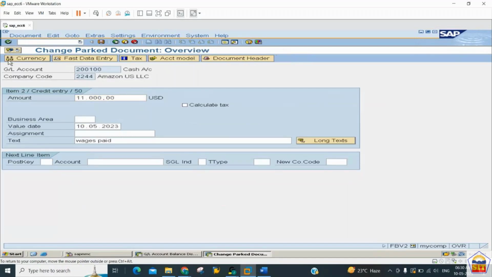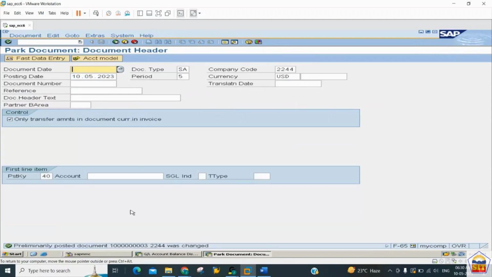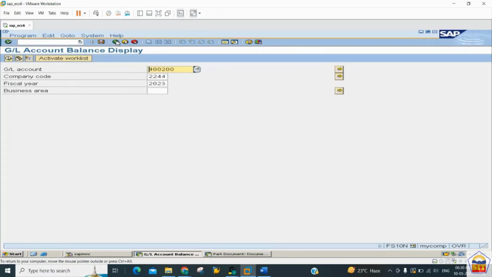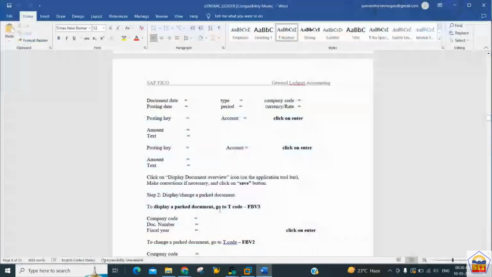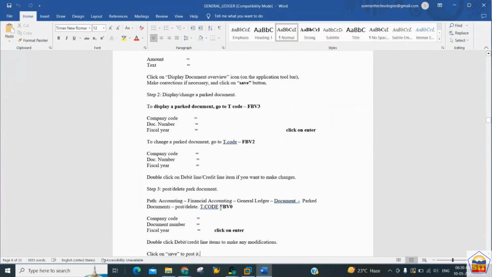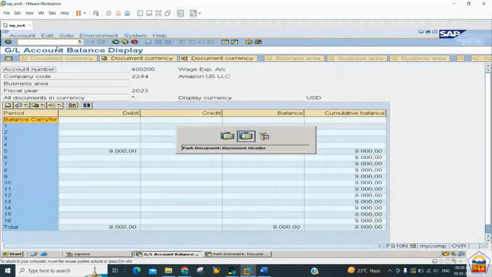Once again, we can just save it and we will display the balance. Still, the balance has not changed. It will keep showing you 9,000. So in which scenario will this balance get changed? When you transfer the status from parking to posting, and for that you need to use transaction code FBB0. Transaction code is FBB0.